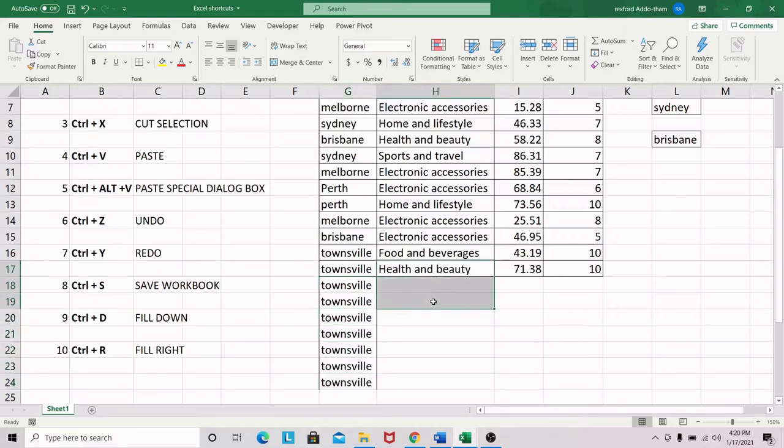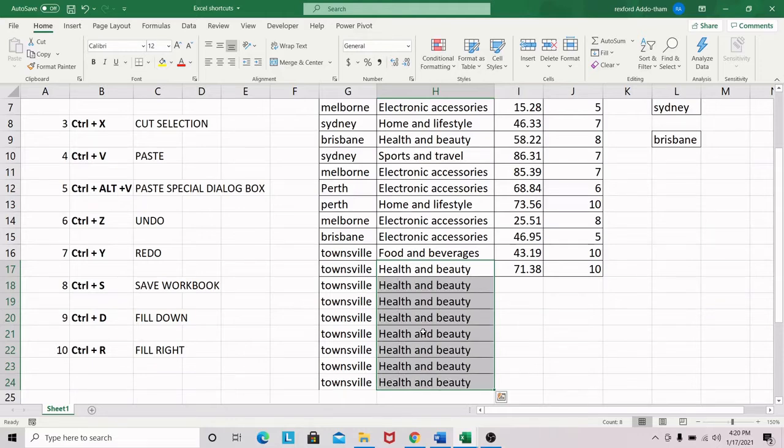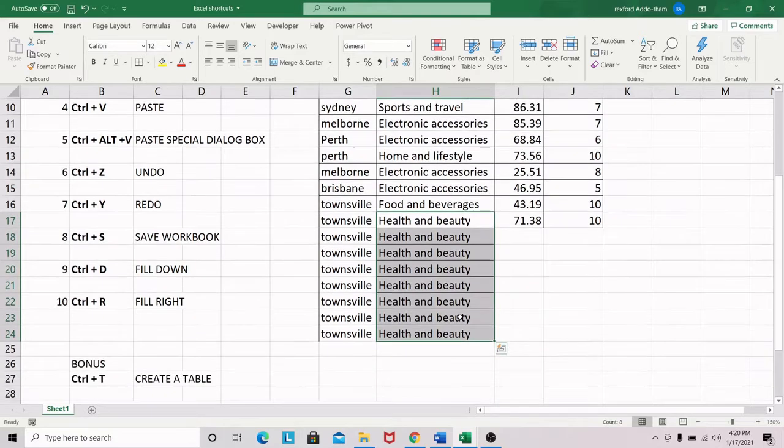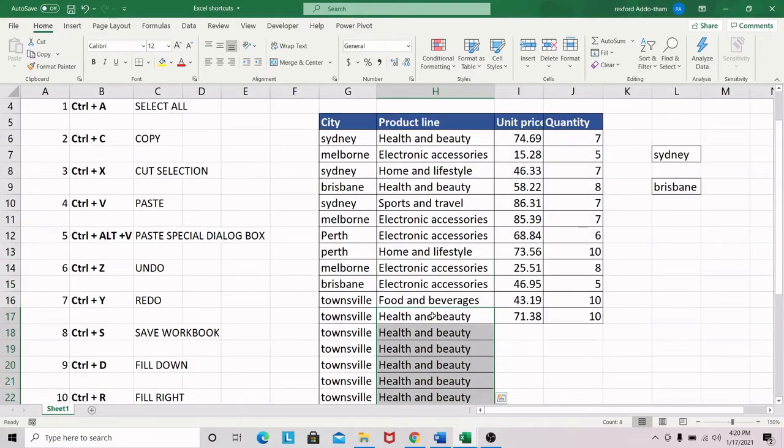So you can do another example. You want to fill this, the health and beauty down. We can just select it and then highlight where we'd want to paste it, or we want to fill down, and just press Control D. This fills this down. It's such a useful shortcut.